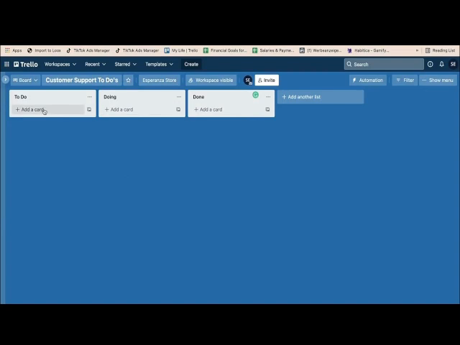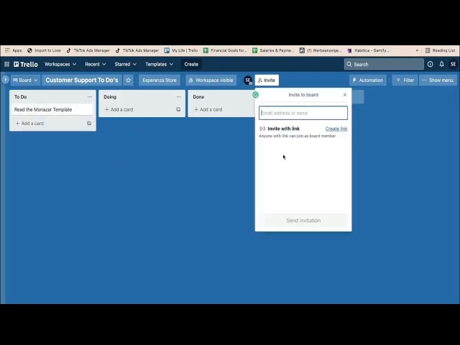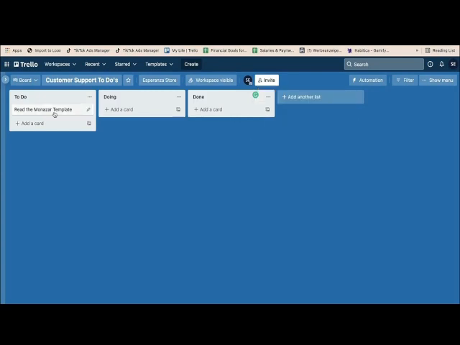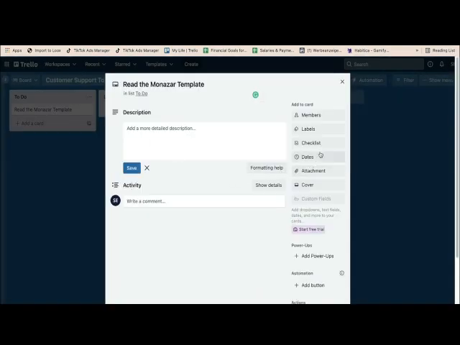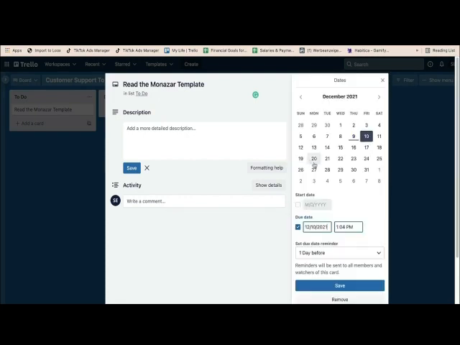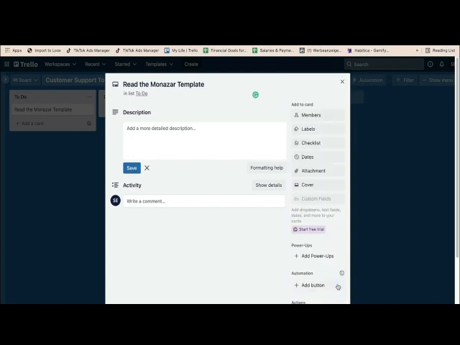So for example, here we are going to add our first to-do, and this is, for example, read the Monazar template for the virtual assistant, so he knows exactly how to answer as soon as he gets questions on your virtual assistant's email, and then they can join this board. You can click on the card itself and add the member, like your virtual assistant, that you want the task to be finished. For example, if you want the task to be finished till Saturday 11th, you can just click save.